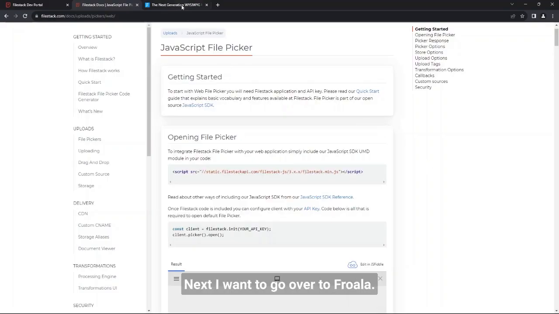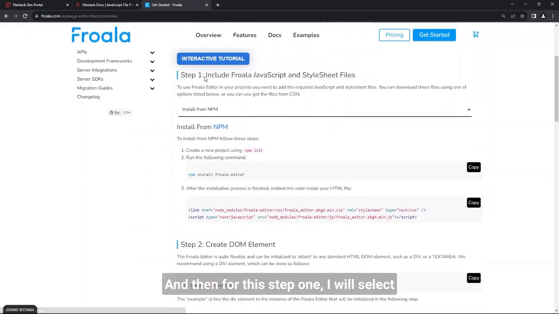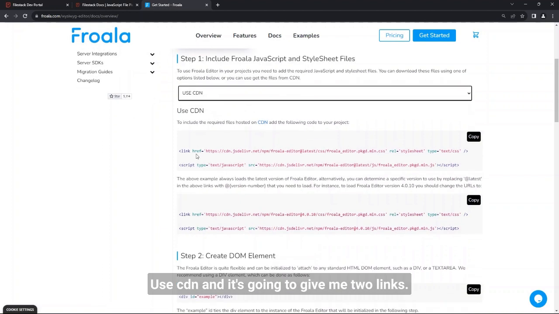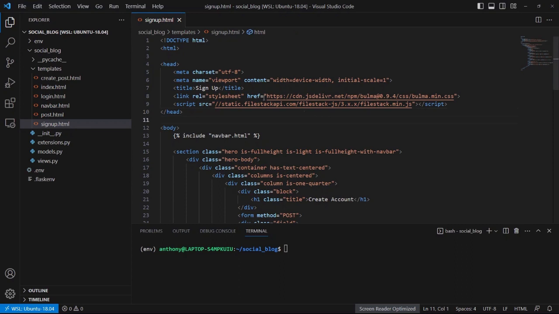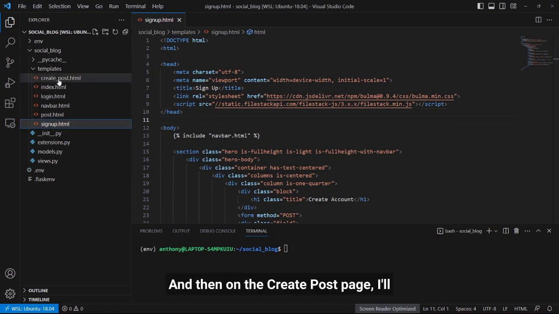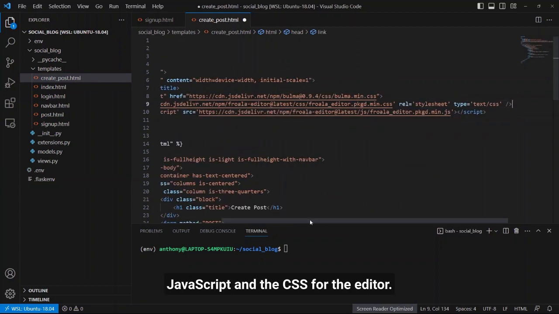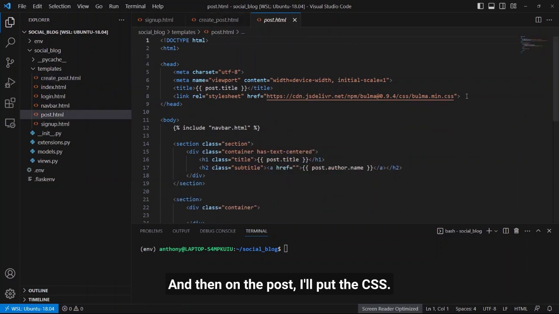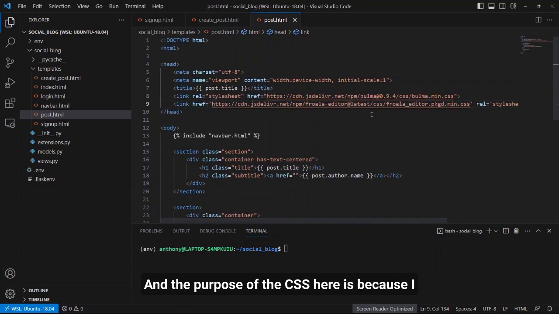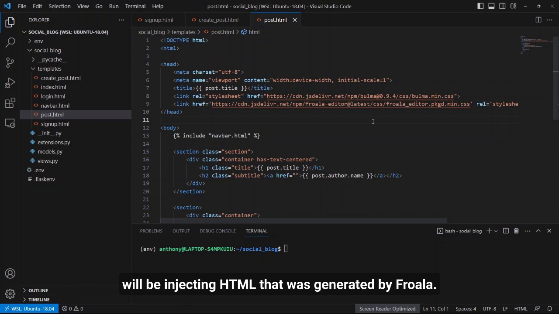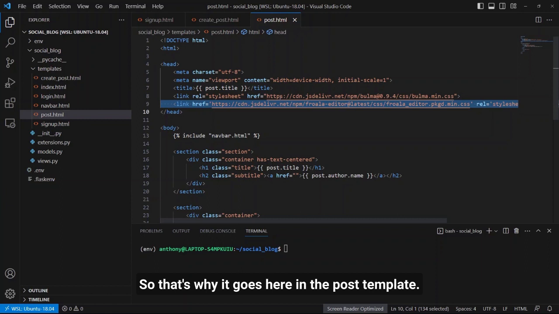Next, I want to go over to Froala. So here's the Froala site. I'll go to the Get Started button here. And then for this step 1, I will select UCDN, and it's going to give me 2 links. So I'll just copy these. And then on the Create Post page, I'll put both, because Create Post needs both the JavaScript and the CSS for the editor. And then on the post, I'll put the CSS. So I don't need the JavaScript here, just the CSS. And the purpose of the CSS here is because I will be injecting HTML that was generated by Froala. So this just has some styles for the generated HTML. So that's why it goes here in the post template.